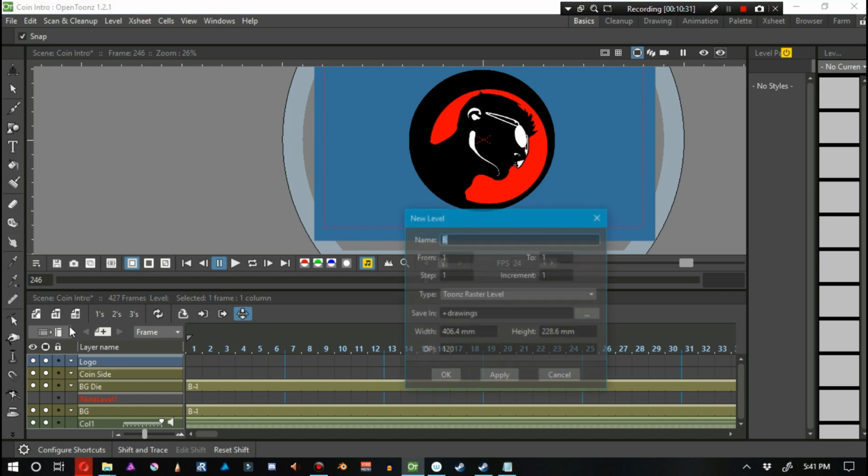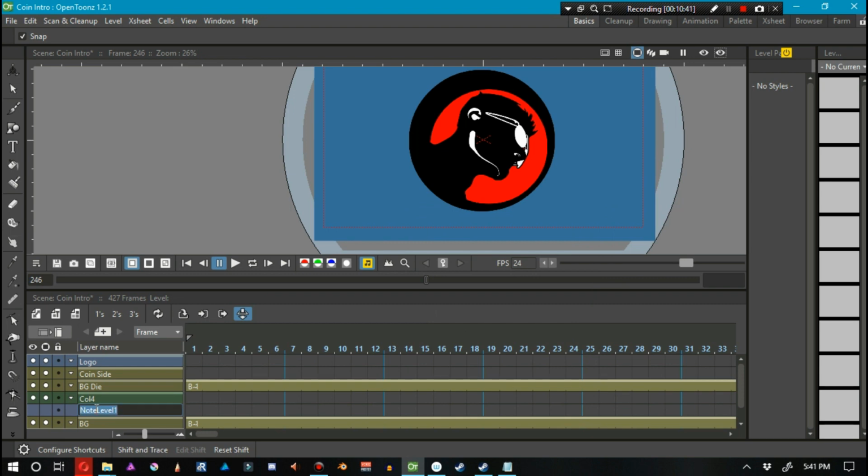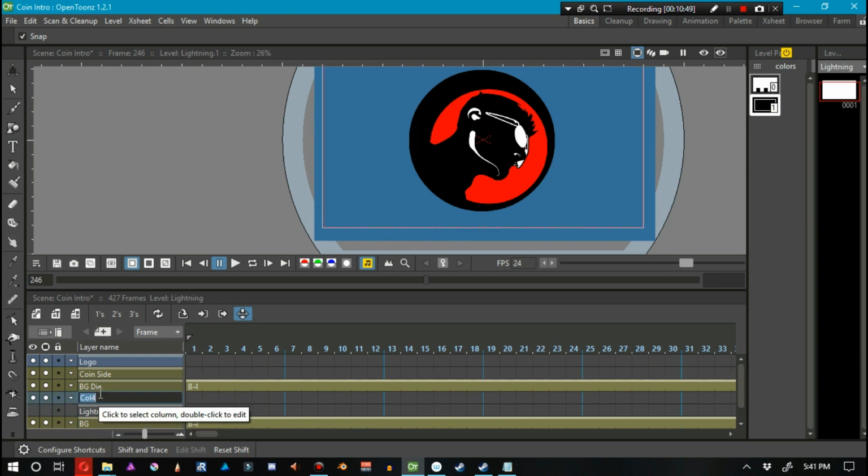I then create a Toonz raster level and I call it lightning. The first step to creating lightning is you find your timing marker from the note level that I used earlier and you draw the full lightning spark. It's nearly instantaneous in order for the lightning to strike the ground. So there's no in-betweening from the lightning forming in the sky and then striking the ground.